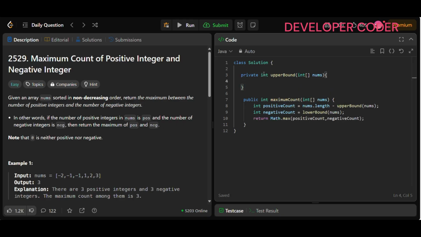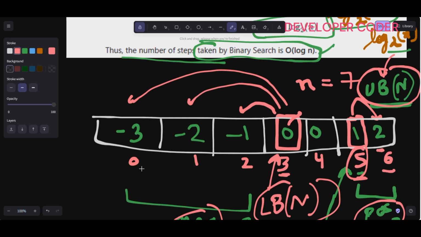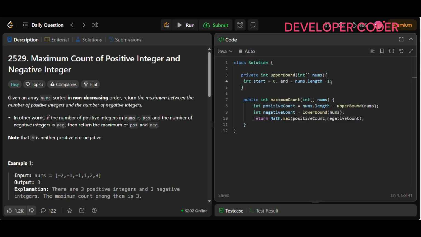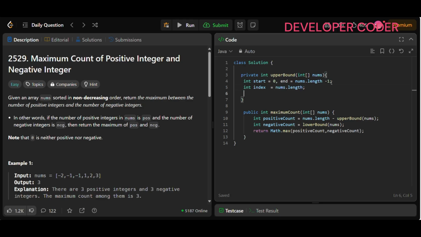All right, and inside this, take start as 0 and end as nums.length minus 1. So we are at this position. nums.length minus 1, that is 6. So this is my low and this is my high, start or end, whatever you want to say. Done. Now here take the initial index as nums.length. Done. Now here we have to calculate.